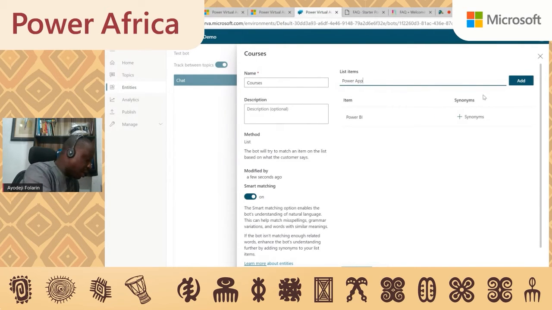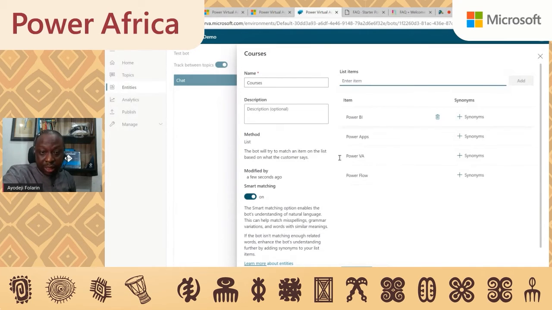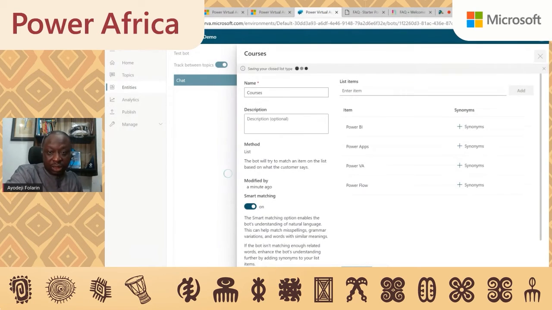Come on, Power Apps. Good. What else can I have here? Power Virtual Agents and Power Automate. Power Flow. That's the whole name. Good. Now, with what I have here, I've created all these for an entity called what? Courses. Let me click on Save.